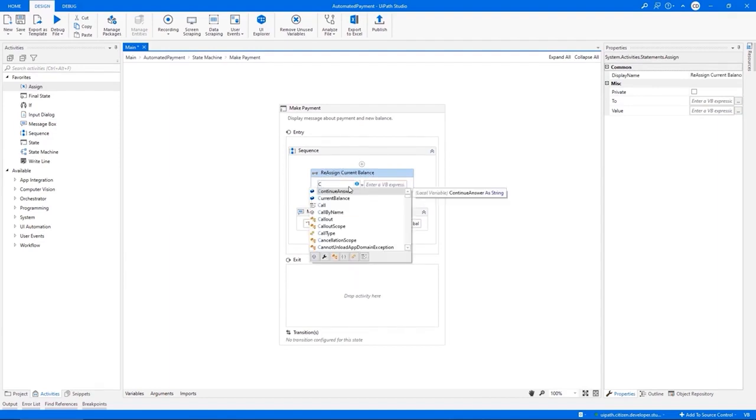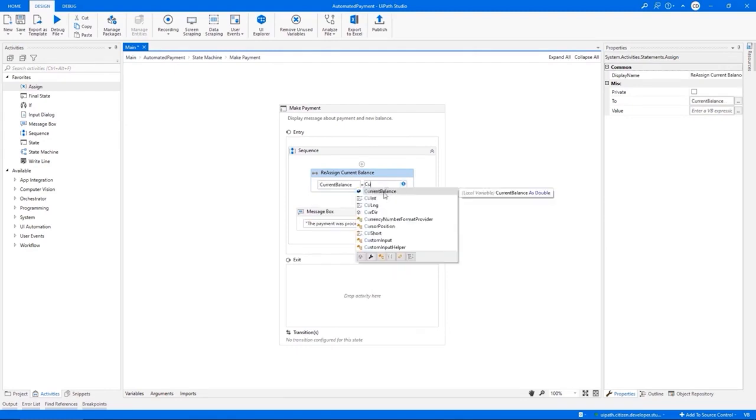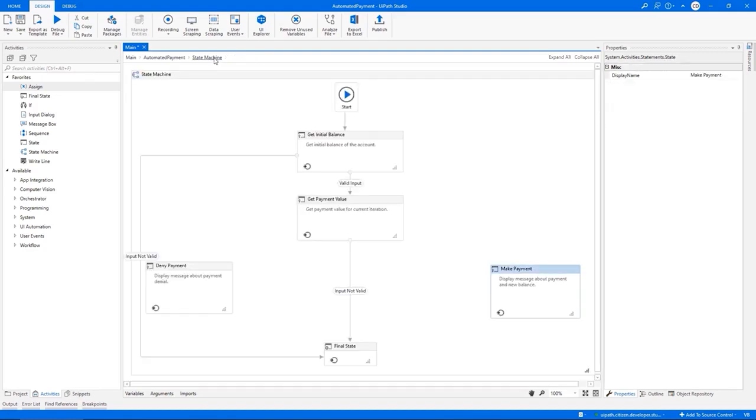We then type the method for subtracting the payment value from the current balance. Now we have states in place to cover all possible scenarios. We just need to add the remaining transitions. So, if the user's payment input was valid, but they don't have enough balance to pay the amount, their payment will be denied. Thus, the process will transition from the get payment value state to the deny payment state.